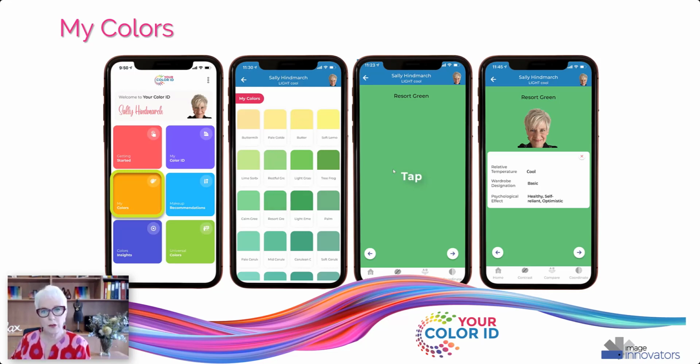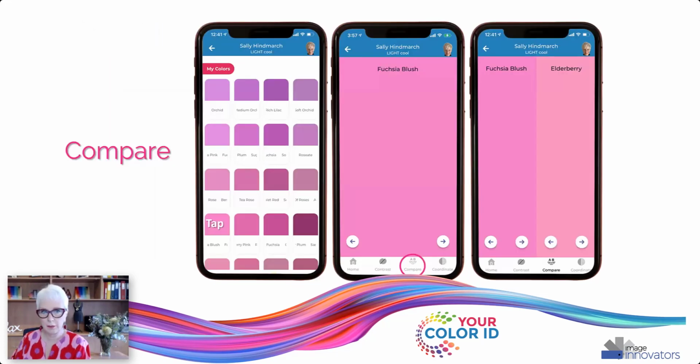If you tap on that screen once again, you will go over to the page which has what we call information. So it will tell them the relative temperature of this color, where we think this color fits in your wardrobe. And remember, these things are explained up in the My Color ID area, and the psychological effect that that color is likely to have on someone in the Western world. And so all extra things that I think make it interesting for the client. So these are all things at their fingertips.